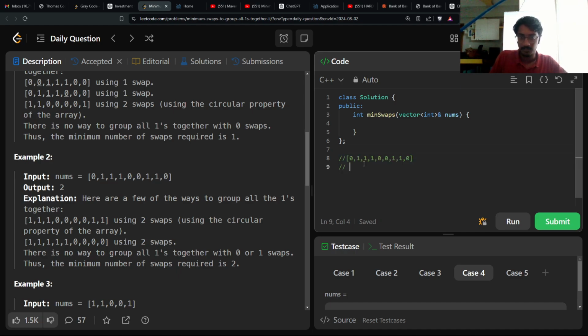You have this array. What I'm trying to do is find a window of size... how many ones are there? 1, 2, 3, 4, 5. Five ones are there in this. Then I want to find the number of gaps in between. How many are there? 0 and 0. Two gaps are there in between.